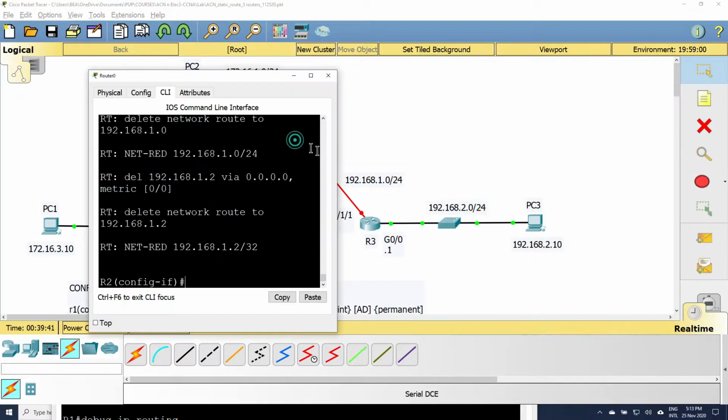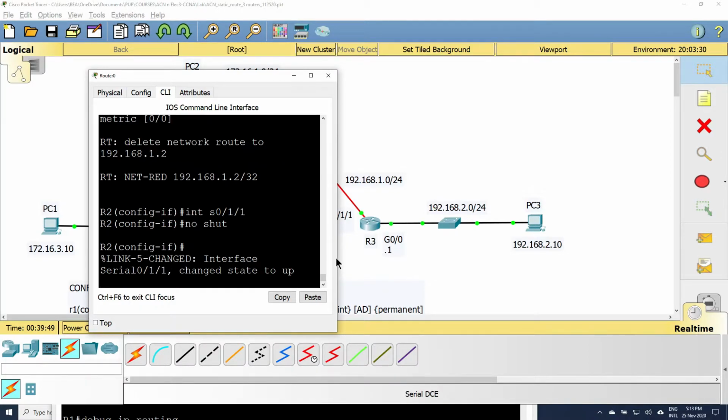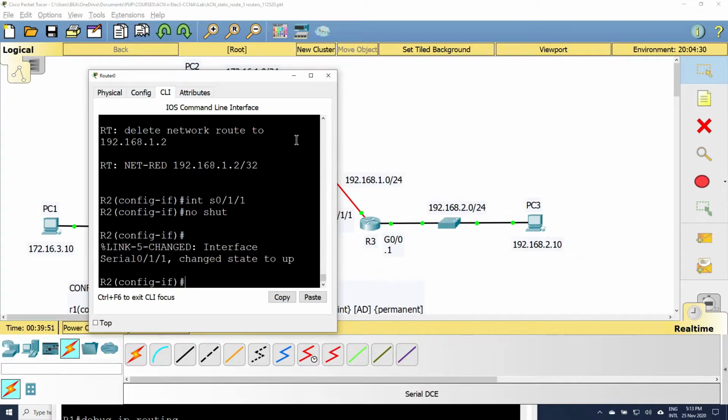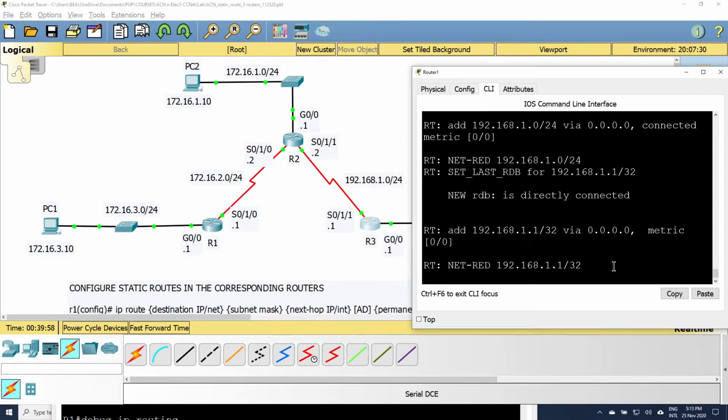So let's put it back up. Interface S0/1/1, no shut. So it's back up. And what happens to R3? There you go. It says add. The route has been added again to the routing table.